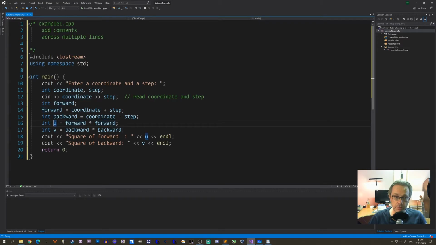Then we introduce a new variable called u, which is forward times forward, or forward squared, and an int v, which is backward times backward, which is backward squared. So if any of these numbers were negative before, after the square operation, they are now positive. And we output the result to the standard out. We print a string, square of forward, another out, then the variable u, another out, and then endl. Endl is end of line. And we have another one of those, but then for the variable v.